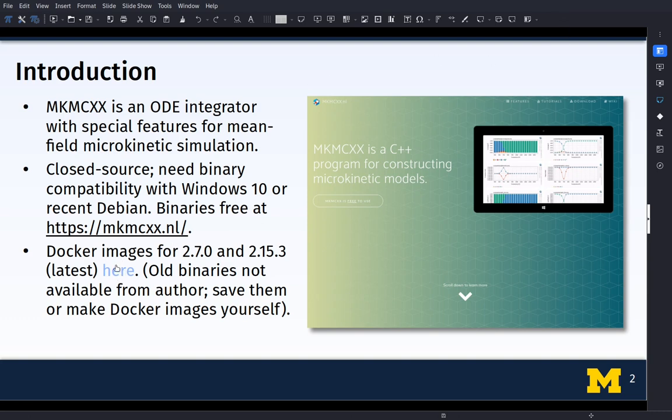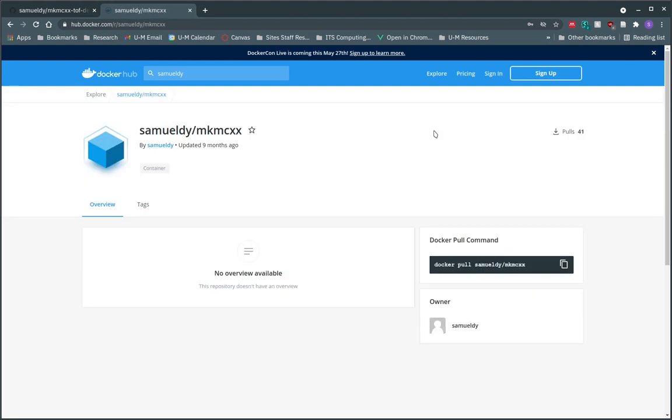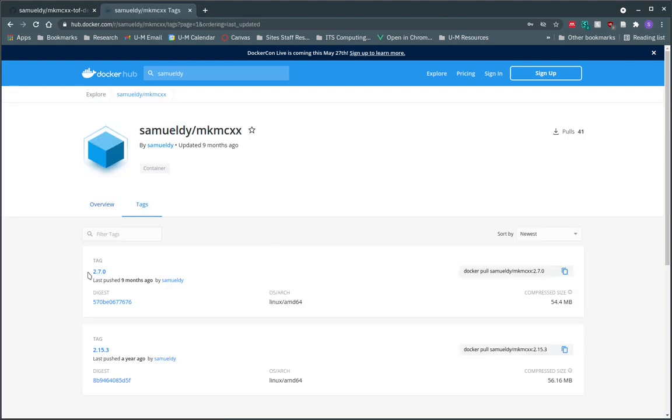And this link right here, I'll just show you where this is. You can go get those. If you go to my page on Docker Hub, you can see that I have two tags here for MKMCXX: 2.7.0 and 2.15.3. Feel free to get those. I guess the images could be smaller if I based it on Alpine or something, but because it was compiled on Debian, I felt that Ubuntu was the safest bet to get binary compatibility.